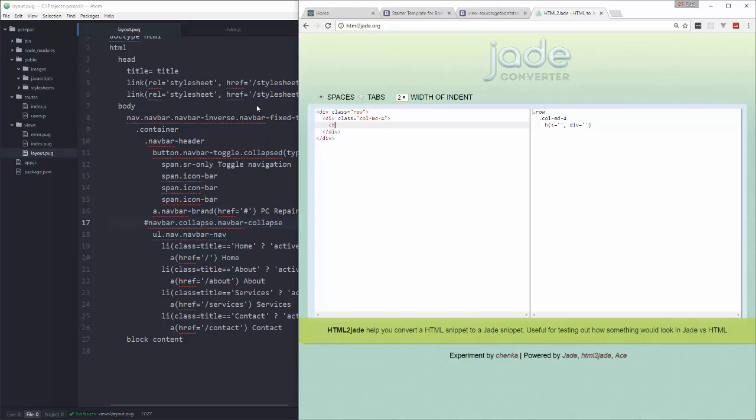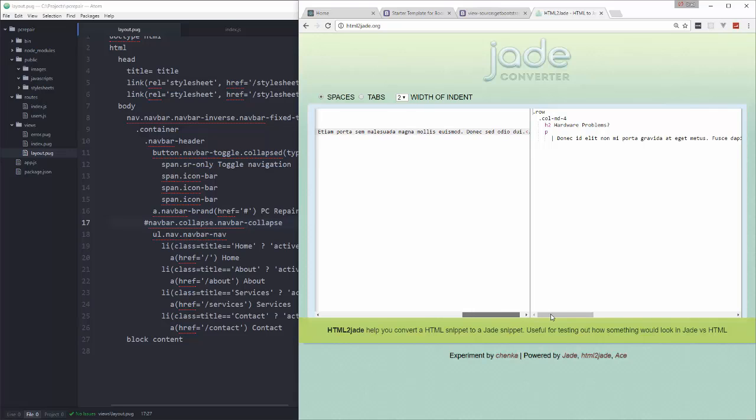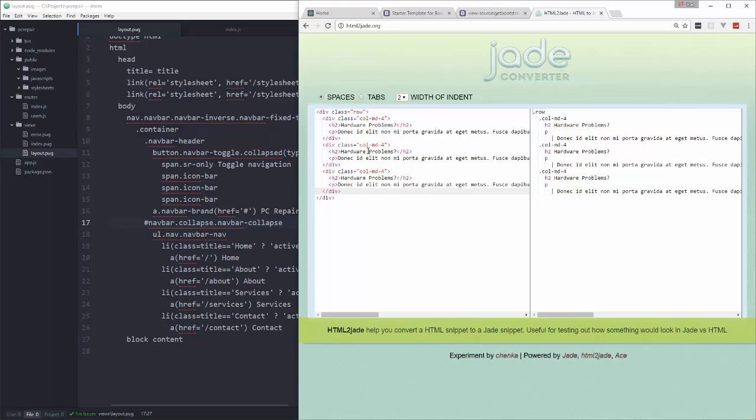And let's put an H2. We'll say hardware problems. Then we'll put a paragraph. And I'm just going to grab some dummy text and throw that in. You can go to lipsum.com and generate some text if you want. And then we're going to have another column. I'm just going to copy this and paste that in 2 more times. This one will be software problems, and then this last one, let's say PC tune-up. And that's all I want.